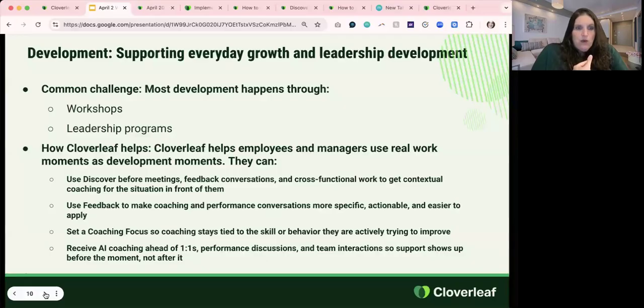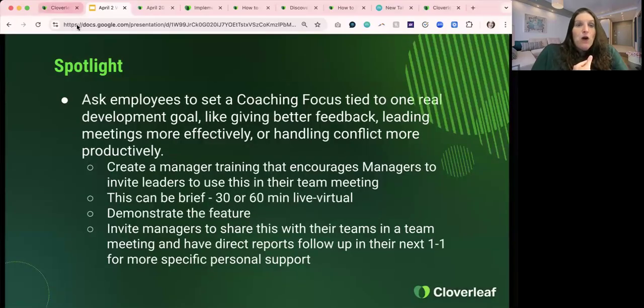Okay, so what do we want to highlight? You want to actually ask employees to set a coaching focus and tie it to a real development goal. So let's say you've had a performance cycle. At the end of that cycle, you say, hey, I want you to be able to give more feedback to your team or your peers, or lead more meetings effectively, or handle conflict more productively. You actually give the feedback to set a coaching focus.